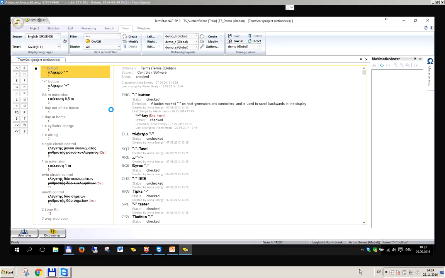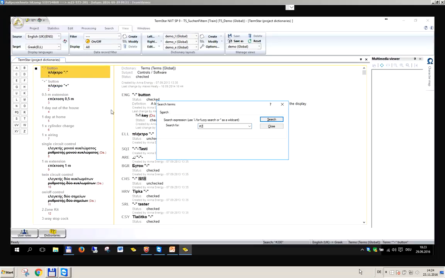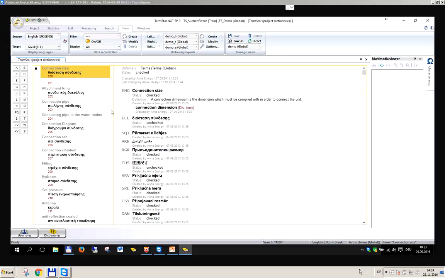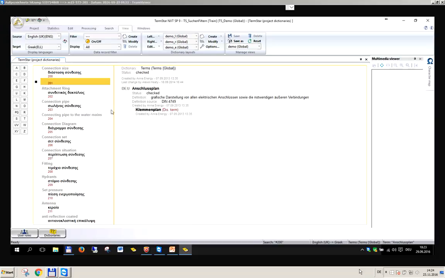We have to execute the search again, the hash operator search. Here you can see that only the data record number is shown on the left-hand side, because this data record contains neither English nor Greek, neither the source language nor the target language that we have chosen for display currently.